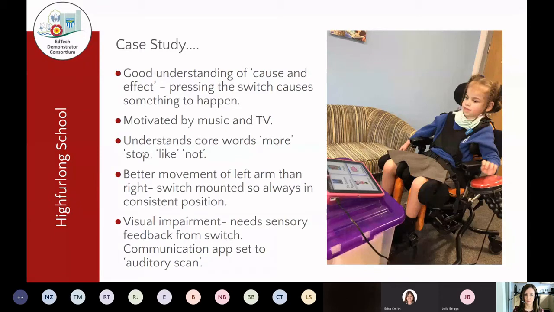From a language perspective, looking at her understanding, she could understand core words like more, stop, like, and not. That's important because when we're looking at using a communication aid, we could begin with maybe scanning between two words like more and stop in, for example, a music activity, and she would press the switch when she heard or the word was highlighted that she wanted. If you want to learn a little bit more about core words, we did a webinar a few months ago on an introduction to AAC, and that's available on our website.